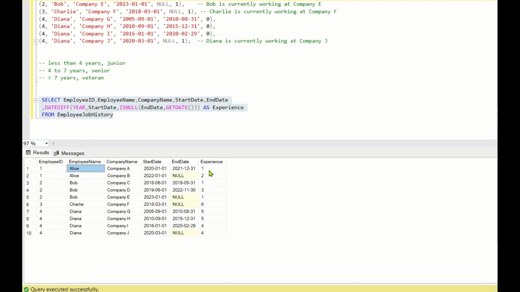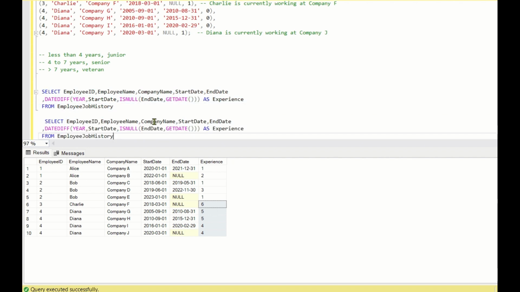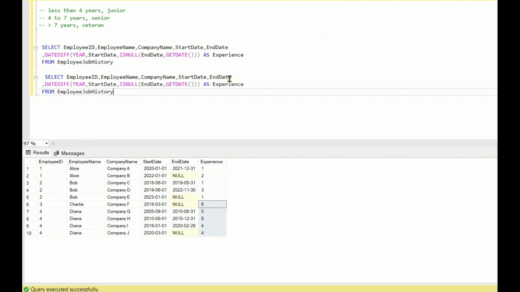Alice has experience of 1 year in company A, and in company B, where she is still working, 2 years. Bob has 1, 3 and 1. That's how we have got the experience for each and every employee. Now we have to calculate the total experience for each employee. So I will remove the unnecessary parts: we don't require company name, start date and end date.